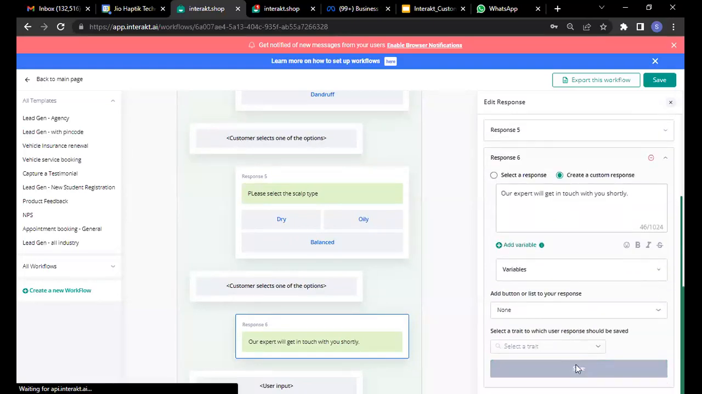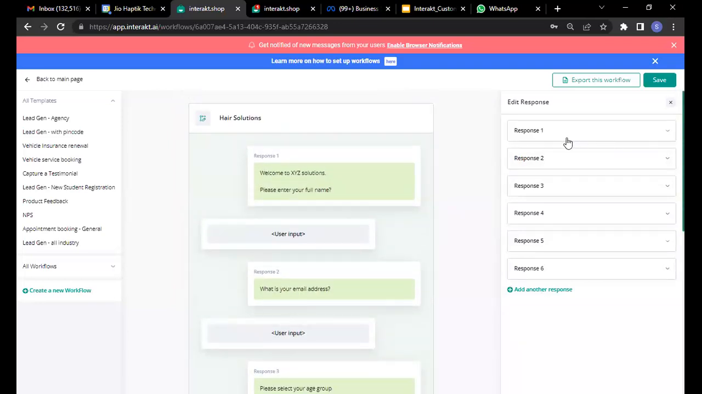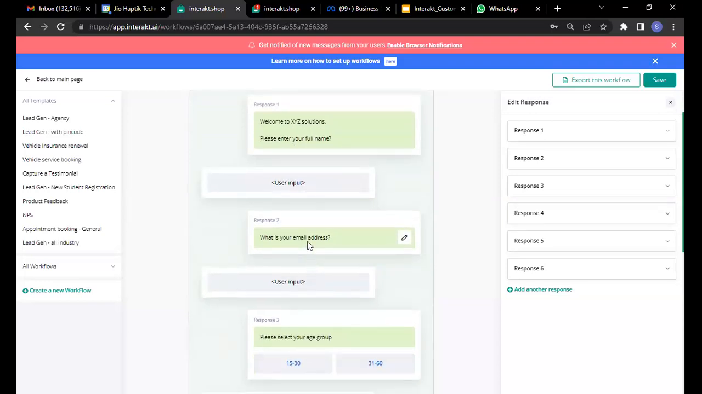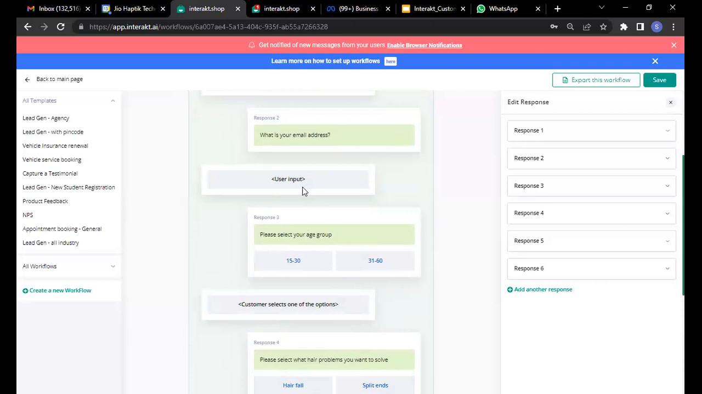Right, so something like that and save. So if you could see the responses, the questions that we have created is, welcome to Expertise Solutions, please enter the full name, the customer will enter the name. And the next question triggers automatically, what is your email address? Again, customer will enter the email address, right?